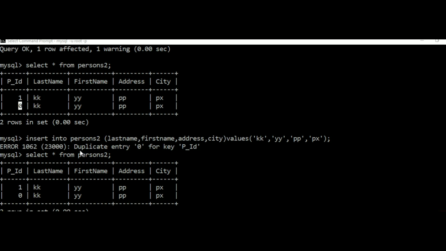So if I am not giving a PID value here, it has to insert it with entry 0. But you remember the entry 0 has already been made here. If for the third row also the entry 0 is made, then the PID value will not be unique, because we have already given this PID a unique constraint. So for this reason the duplicate entry 0 for key PID error has been given. The 0 will be considered a duplicate entry and it will not be allowed to insert. That is the reason we still have only 2 rows in this table.